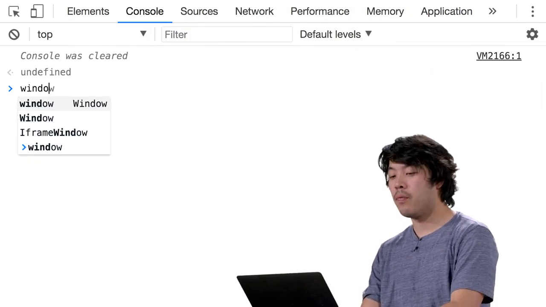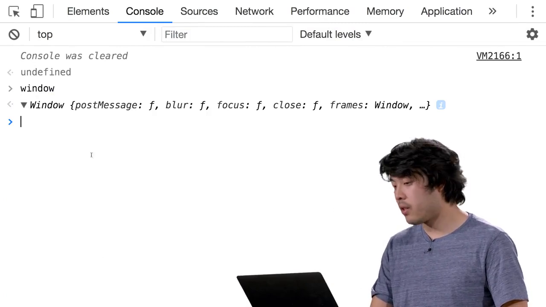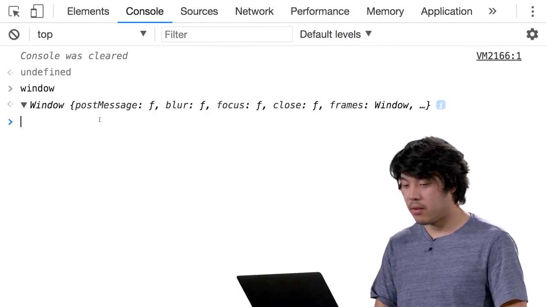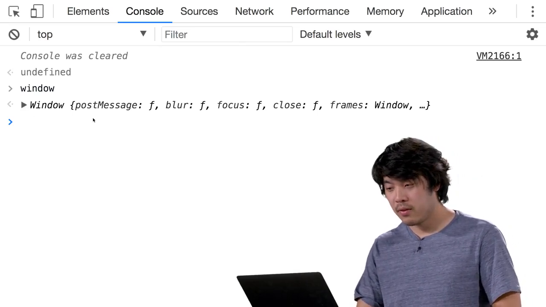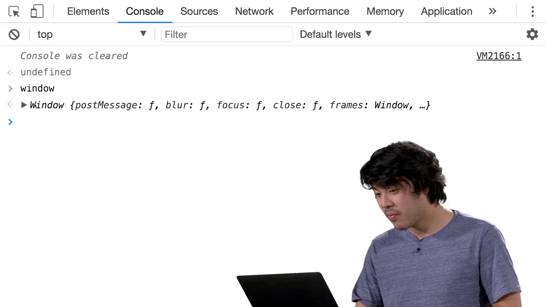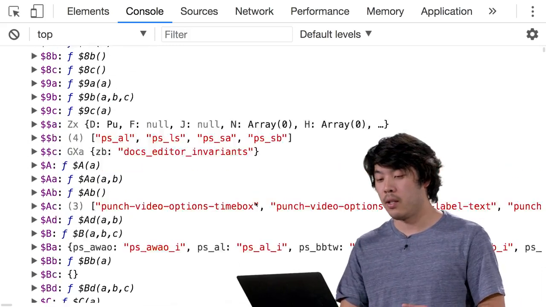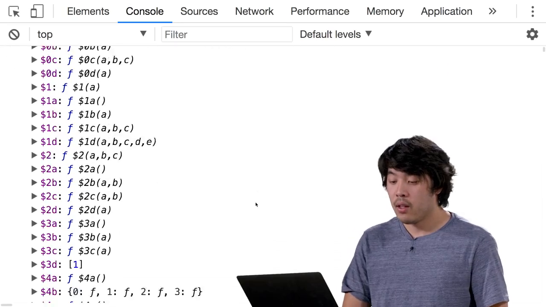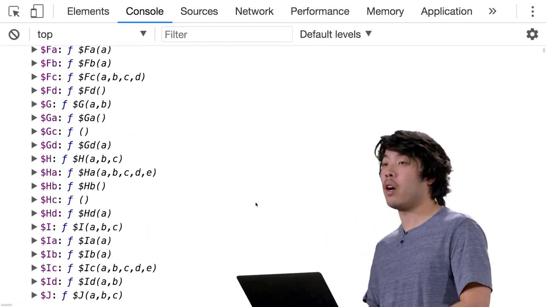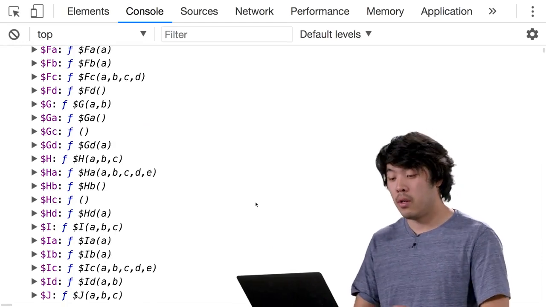And if I type window, I see this thing. And it has a lot in it, so much that it froze my computer. There we go. But basically, the window is this global object, and on it, there's all sorts of stuff. So we see $0, $1, $2. So any variable that you declare in this console gets put onto this global object called a window.